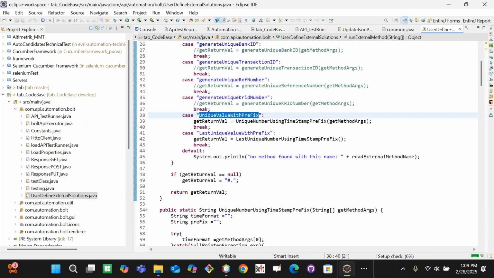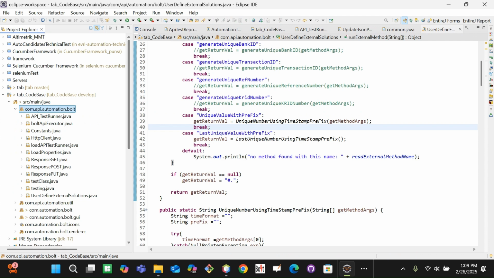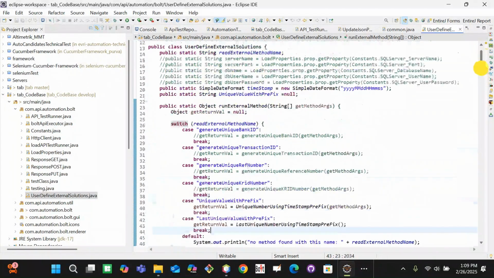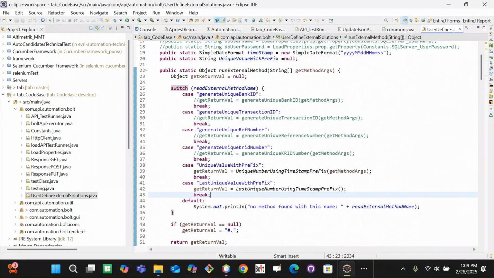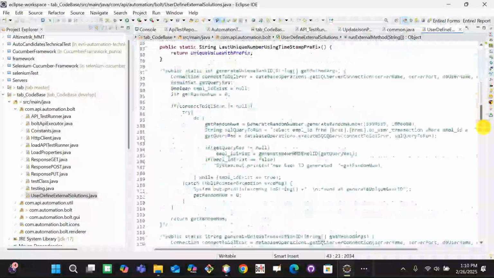Okay. If you go to this package, API automation board, under that there is one class called user defined external solutions. What can this class do? In case tomorrow you want to write your own predefined code to generate random numbers or any random value which needs to be updated as a part of your payload, you can implement it in the same class. Once you write your method, you can drop it within the same class.